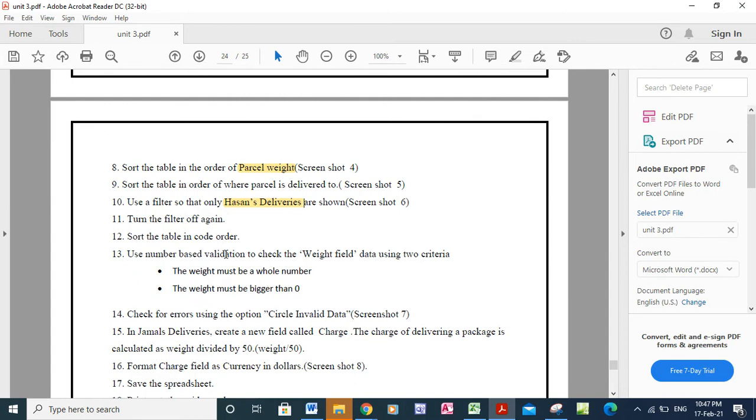Use the number-based validation to check the weight field data using two criteria. So validation methods are used to prevent data entry errors. When we are entering data, there are chances that mistakes can happen. If you set some validation rule or criteria, the software will take care of the data entries that are wrong. So here we are going to make two new rules. The two new rules are the weight must be a whole number and the weight must be bigger than 0. These are the two rules that have to be followed.